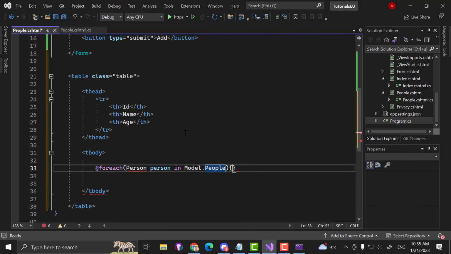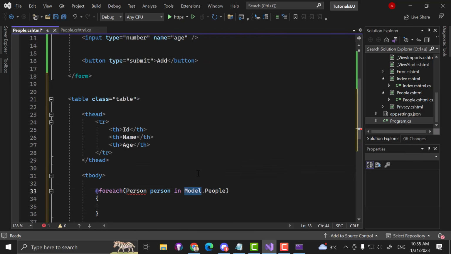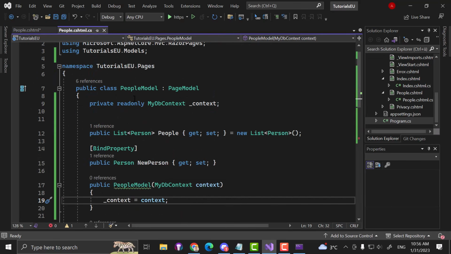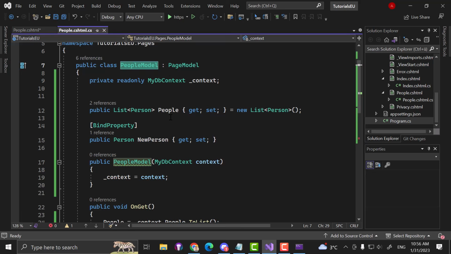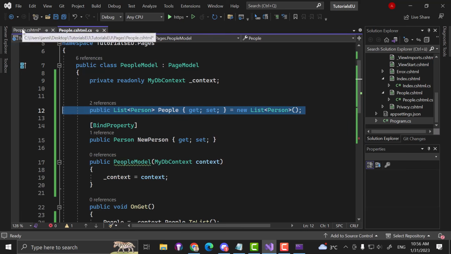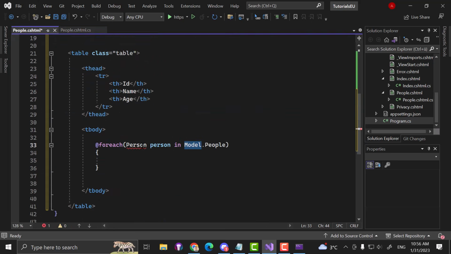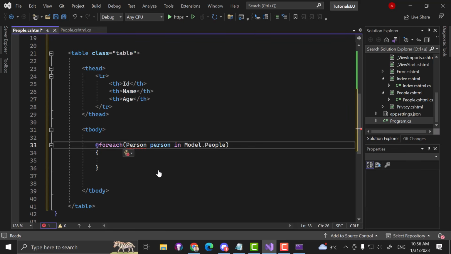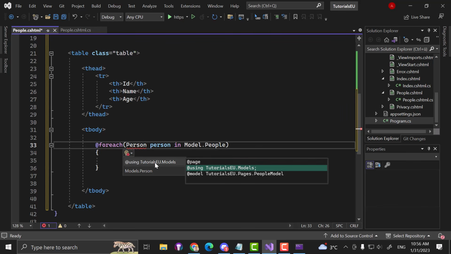There we go. Now, what is Model? Let's take a look again. Model, so you can see that right here, is our People model. And then we've got Model.People. So let's go inside of our People model again, right? People model, there we go. And here we've got our People list. So this is what we are referring to. Now, it doesn't know Person because it's outside in a different namespace. So let's show potential fixes using tutorial CU model.